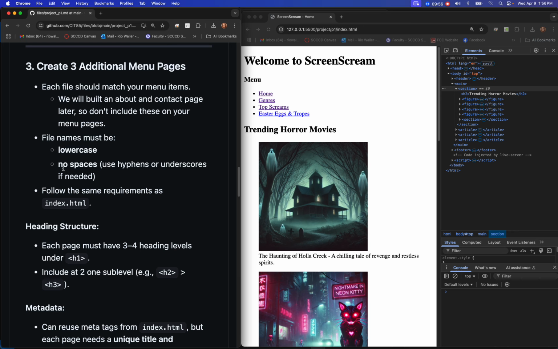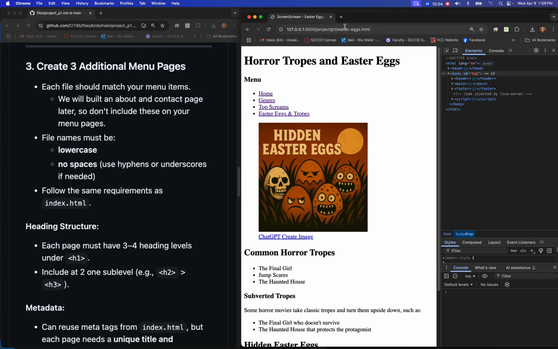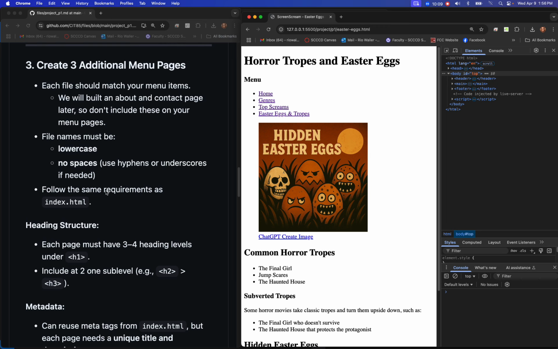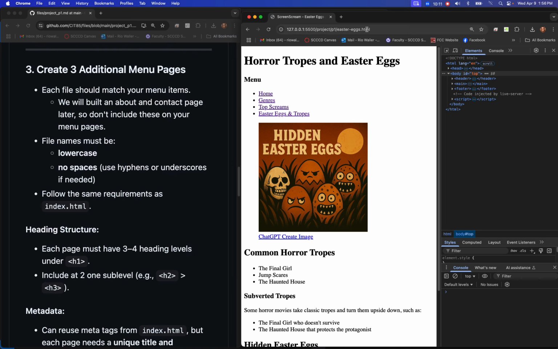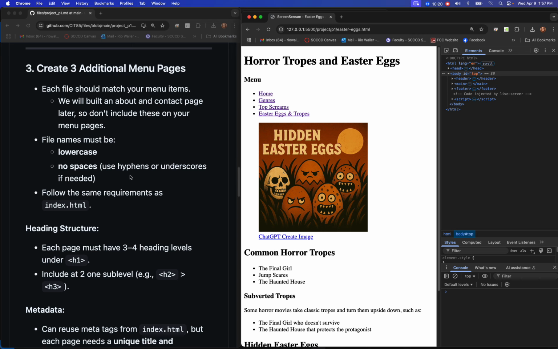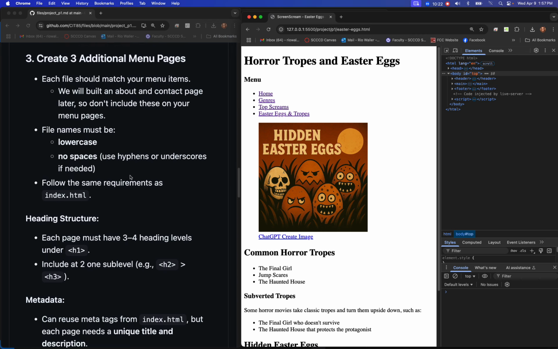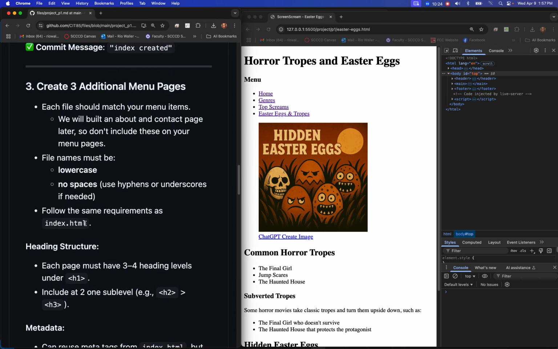But in general, I think dashes are actually better here. As an example, Easter-eggs.html would make sense. The reason this is true is for when your site gets crawled by SEOs, or your search engine optimizations. So each page needs to follow the general layout for the index.